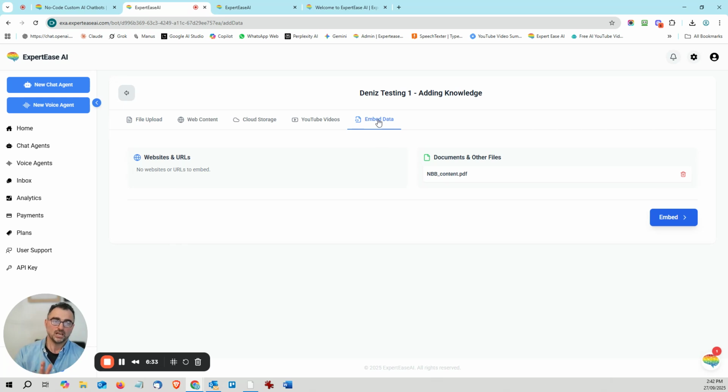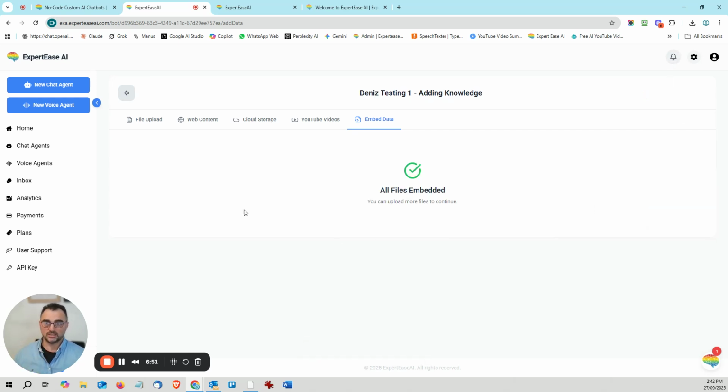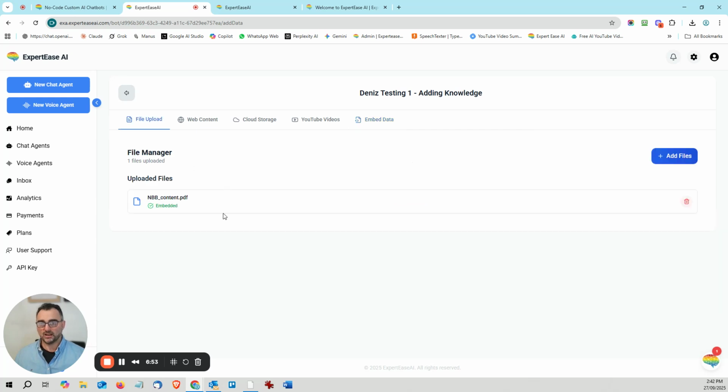For that, you click the embed data tab, and it is here, what I uploaded, and I just click embed. So I click embed, and the embedding files process has just started. This will finish in a second, and when it's done, there will be a notification confirming this. Then I go back, and as you can see, it is embedded. So this is now ready to check.